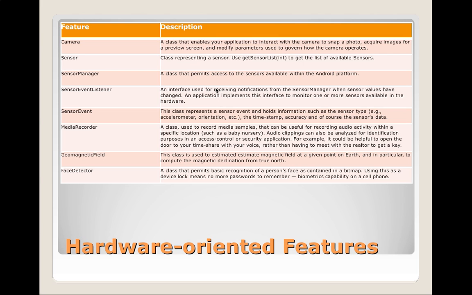Sensor event is what's going to occur when a particular sensor type or activity is detected. It represents sensor events that hold information about the sensor type. Some of the sensors we haven't seen yet are accelerometer and orientation. Did the person shake the phone? Did the person drop the phone? Is the person running with the phone? There are a lot of sensors on these things. They're very smart devices, and you can write some pretty cool applications that work with them. So that's sensors.